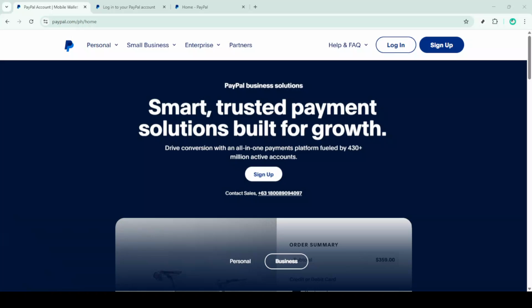In today's video, I'm going to teach you how to create an invoice with PayPal in just 5 minutes. Whether you're running a small business or freelancing, knowing how to swiftly generate an invoice can streamline your financial transactions. So let's dive in and make this process as seamless as possible.